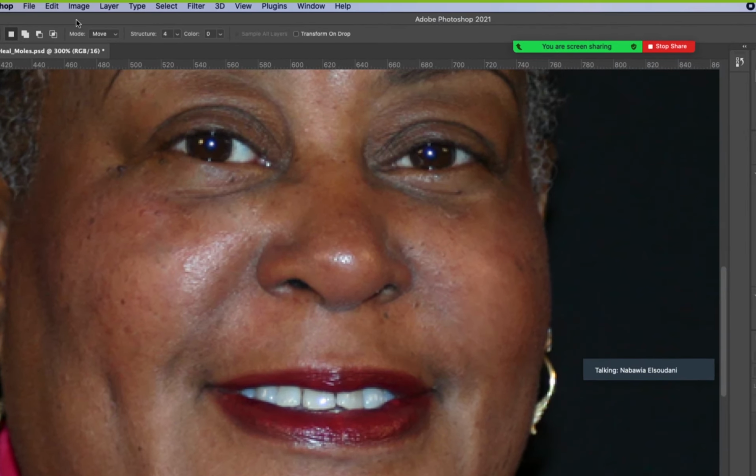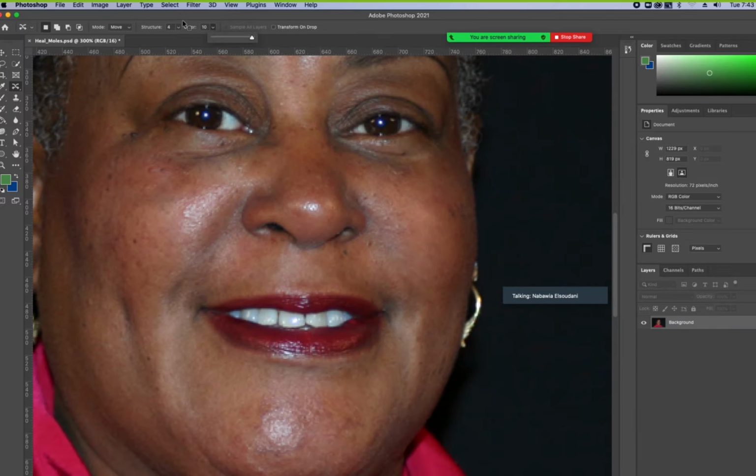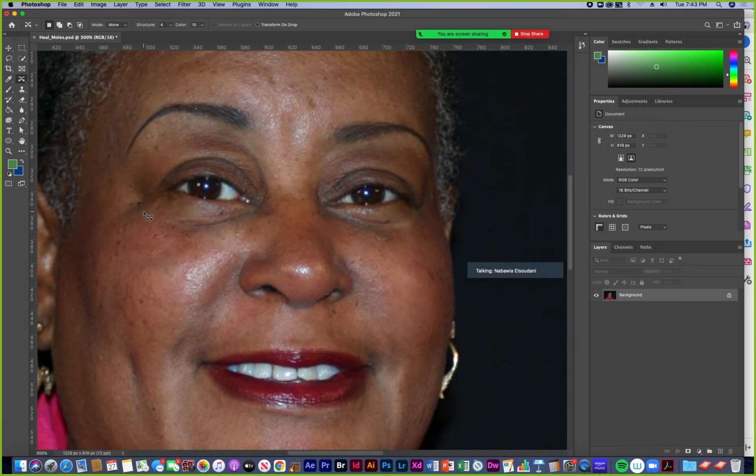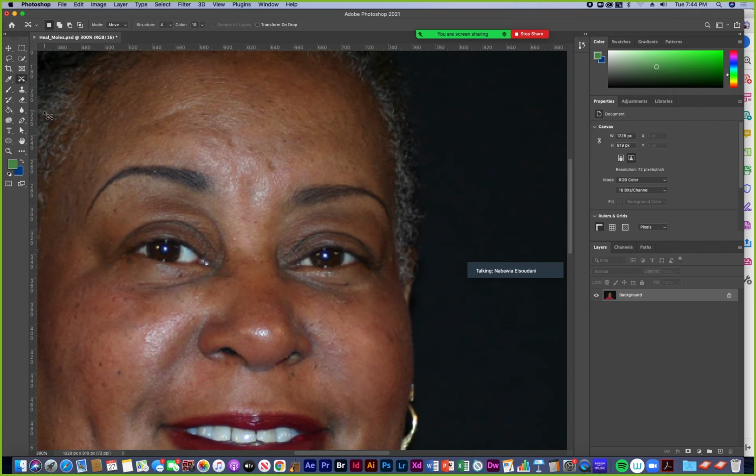Oh, maybe because color is at 0. Let's see if we bring color up to 10. Let's see what happens now. So maybe it will work just like the patch tool, but let's just try this again. And then click outside. So that time, because I cranked color up, that allowed me to move the blemish, but that's not really what we want to do for this.